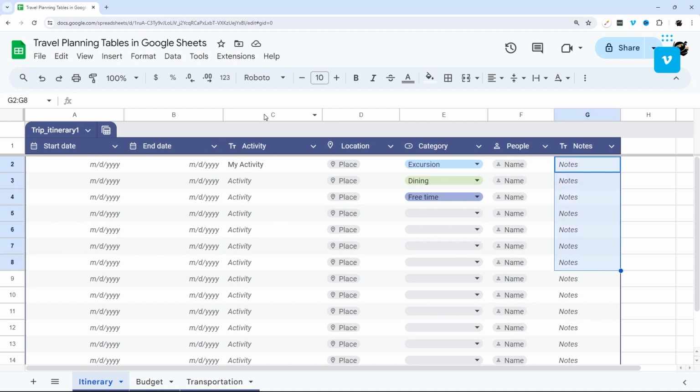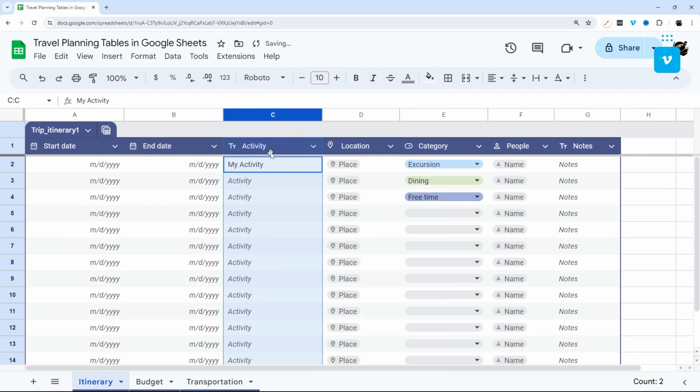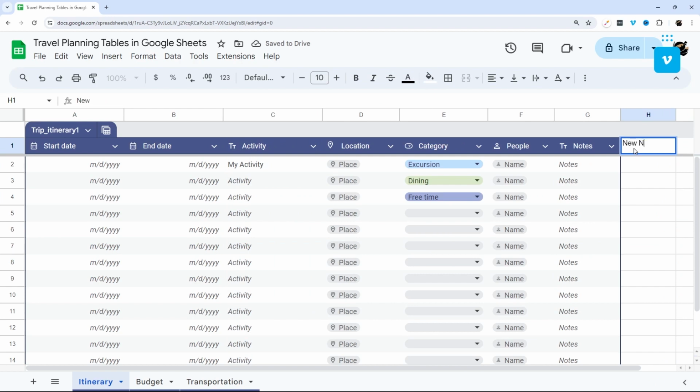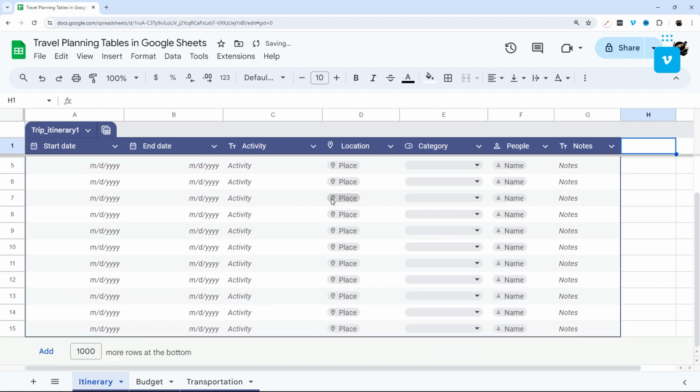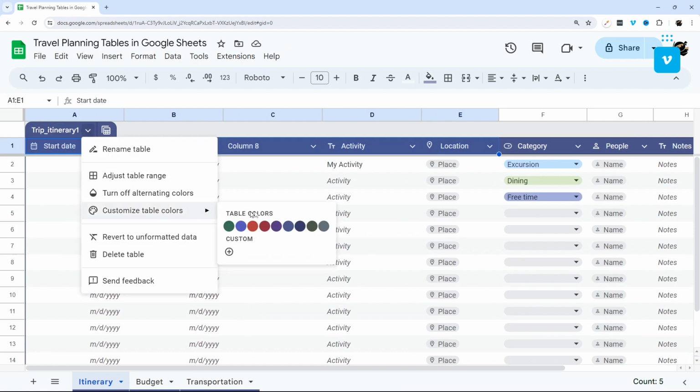If you need to add a column, you can simply insert a column in here just like this, or delete it like that. You can add a new one here, new notes, just like that. You can also add more rows, simply like that. And then if you want to change things like the color, you can simply go to here, customize table colors, and pick the color of your choice.